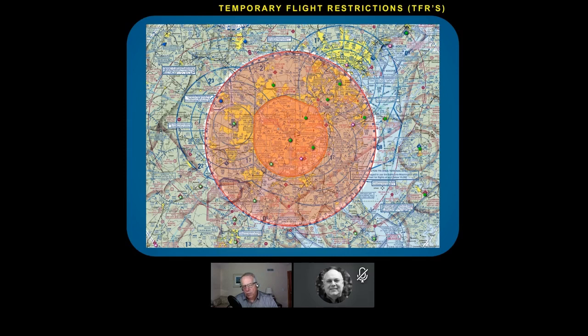Here's an example of a temporary flight restriction, and this could be whether the president or some senior official is going into an area, and typically it's a 30-mile radius around that. So those are something to keep track of, because obviously you don't want to penetrate TFRs without previous clearance.